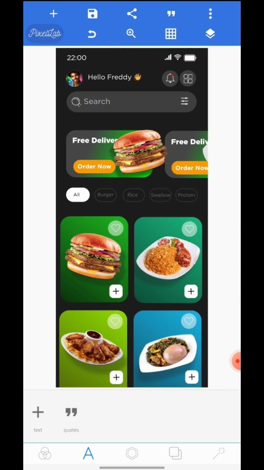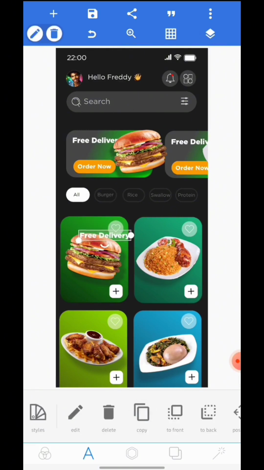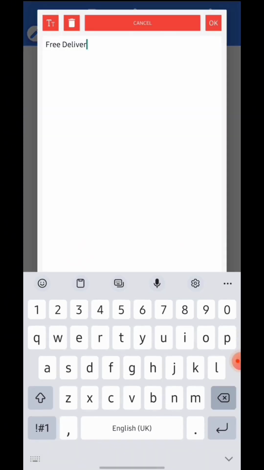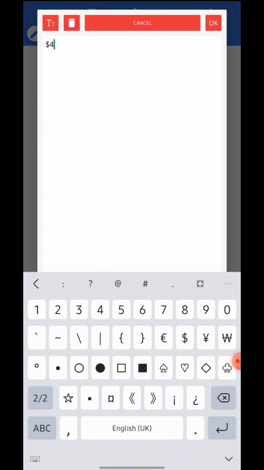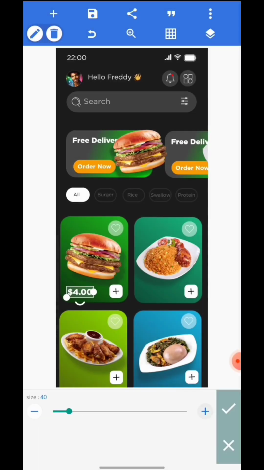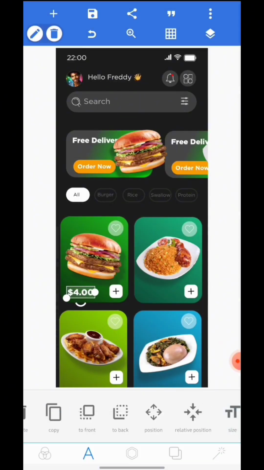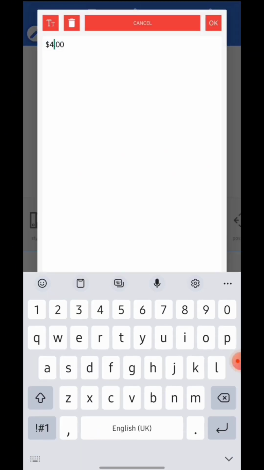It's okay. So I'm going to click on this free delivery, copy it, and for this price, I'm going to use $4. Price 42. I'm going to copy it. I'm going to put another one here, but this time this is going to be $7.